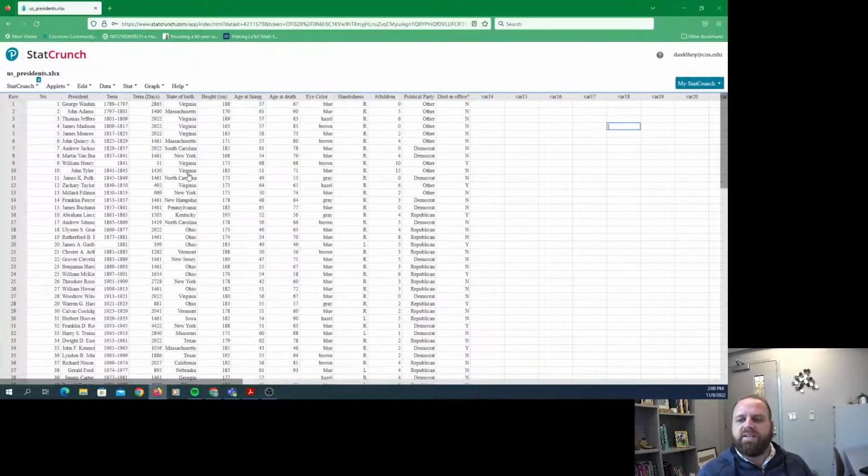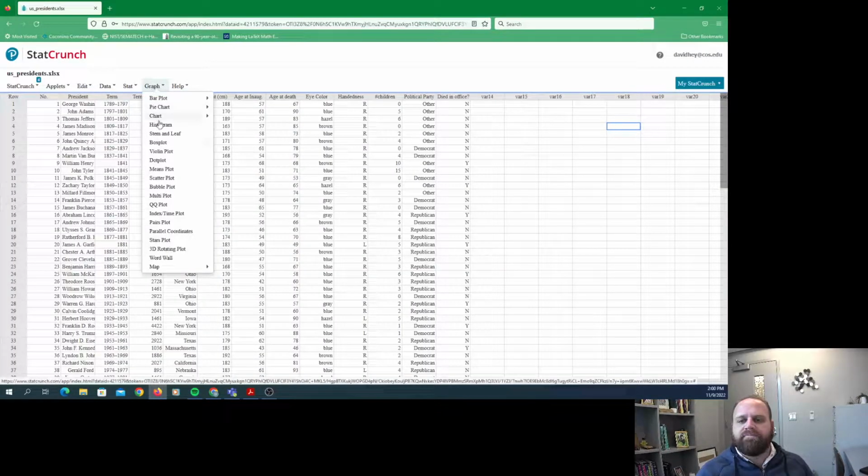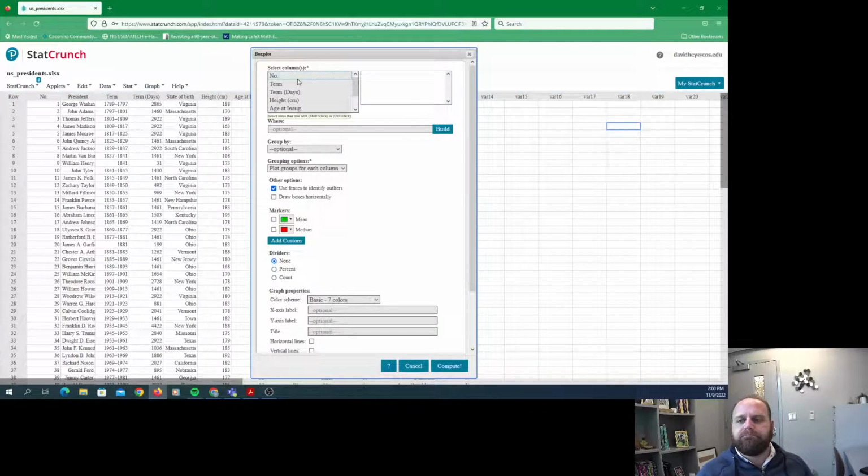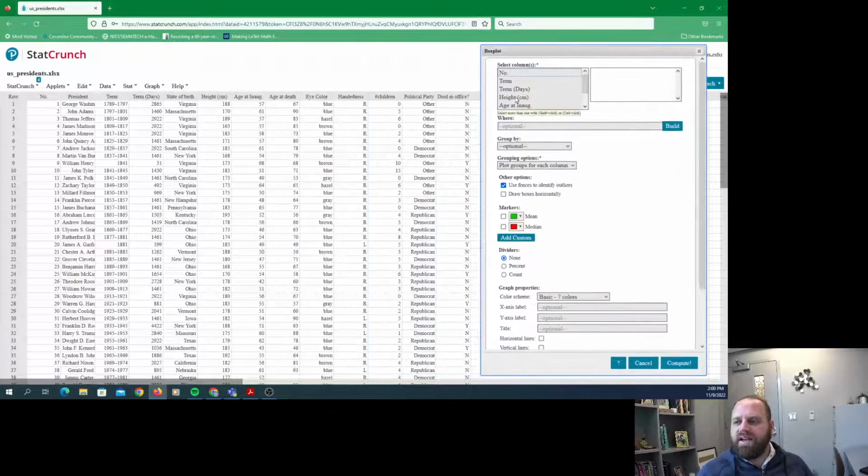All right, so let's practice. You go to Graph, Box Plot. We want to make box plots of the heights, and we want to group them by eye color.